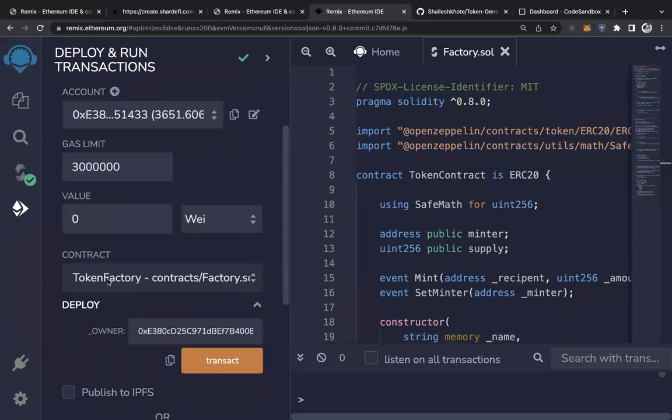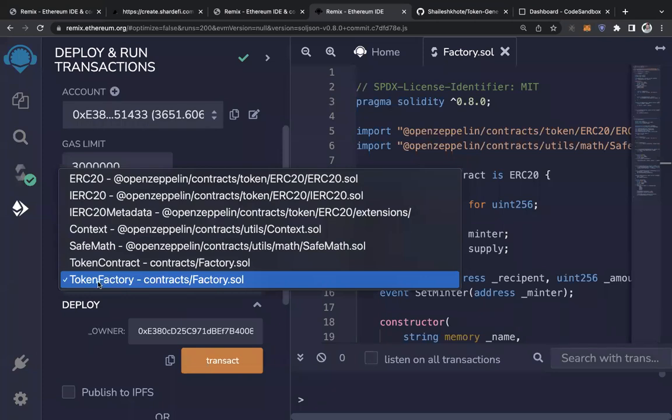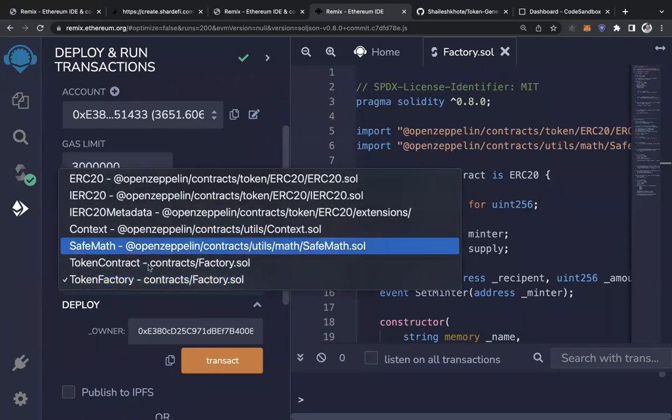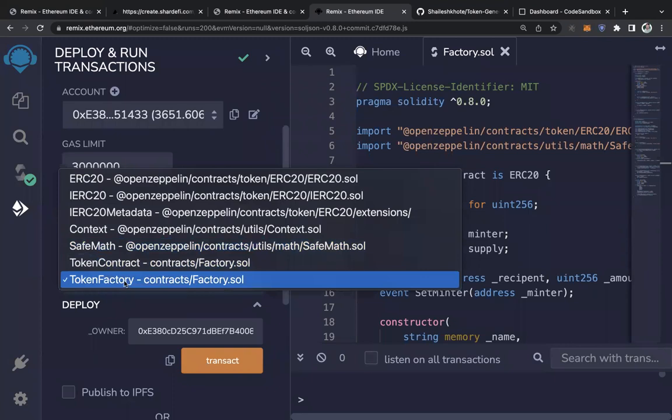Once you get connected, make sure you have the right account logged into MetaMask. Then on contract, you want to select token factory, because this is the contract we are deploying. If token factory is not appearing over here, make sure that your contract is already compiled. If the contract is not compiled, it won't appear here. So make sure it is compiled. Once it is there, just click on token factory.